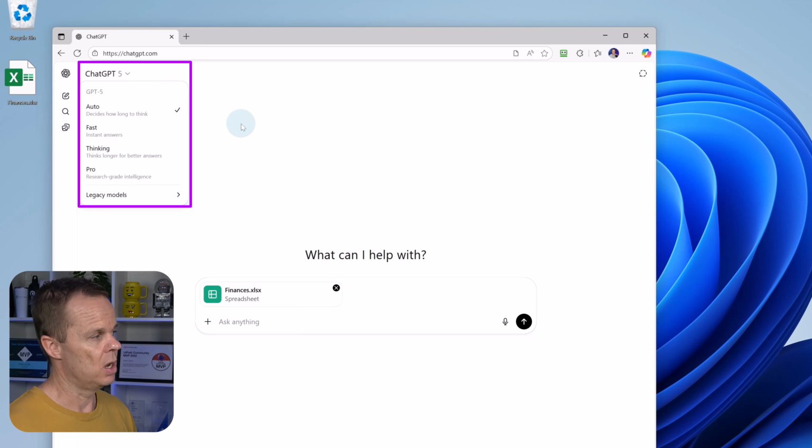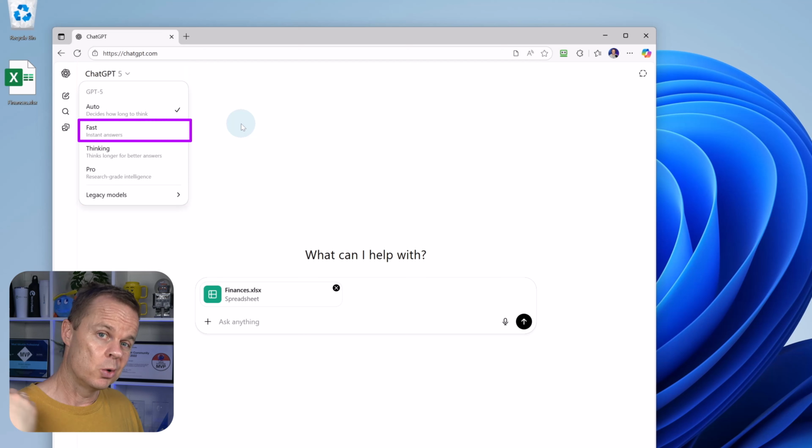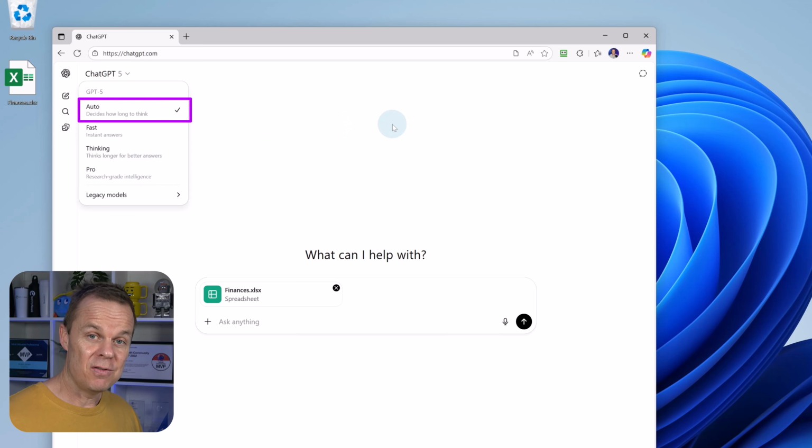Here we have a few options. There's the fast one. I'll pick that when I want quick answers. If I need a little bit more reasoning from the models, I'll choose the Thinking or Pro. But they will be kind of slow, especially the Pro. With the Auto, GPT-5 automatically real-time routes my prompt to the correct model.